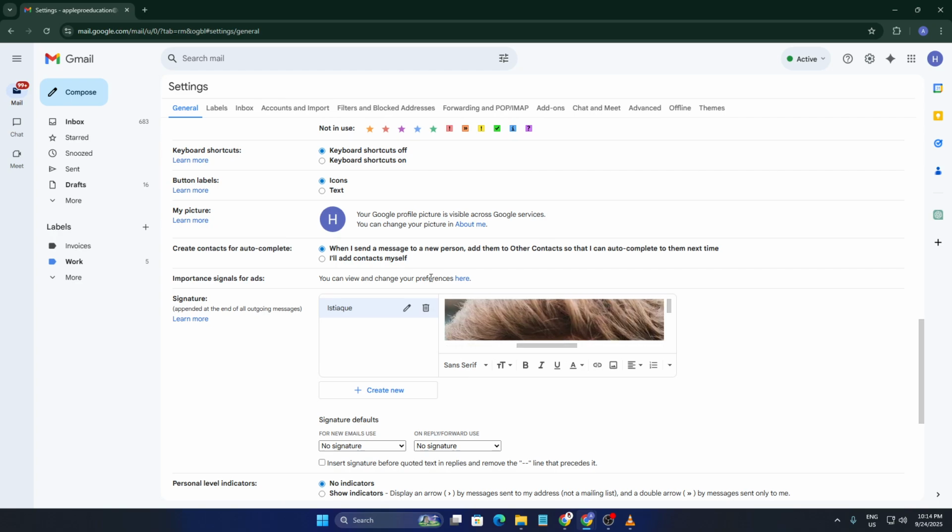Finally, don't forget this crucial step. Scroll down and click Save Changes at the bottom of the page. If you skip this, all your hard work will be lost, and that's it.